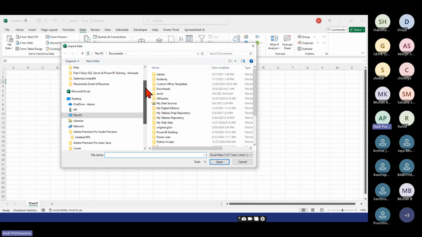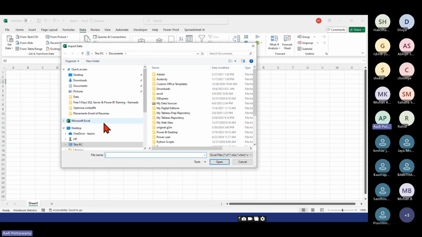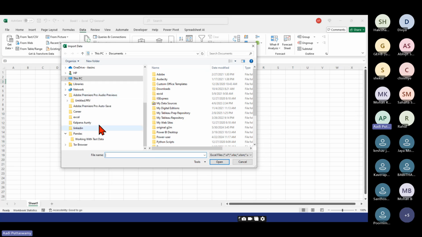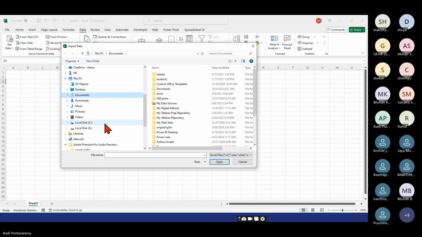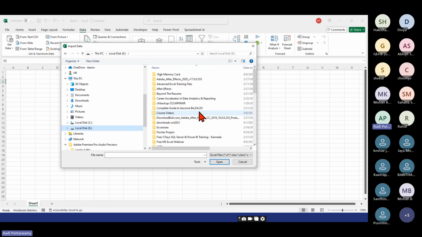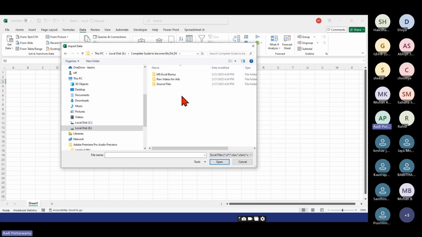Let me go to the folder. I have created one folder here. Let's say I'll go to a drive, and then here I have this source files, data source. Here I have the Excel file. Let me select this Excel file. I have given this Excel file in the link there. You can download it, and click Import.